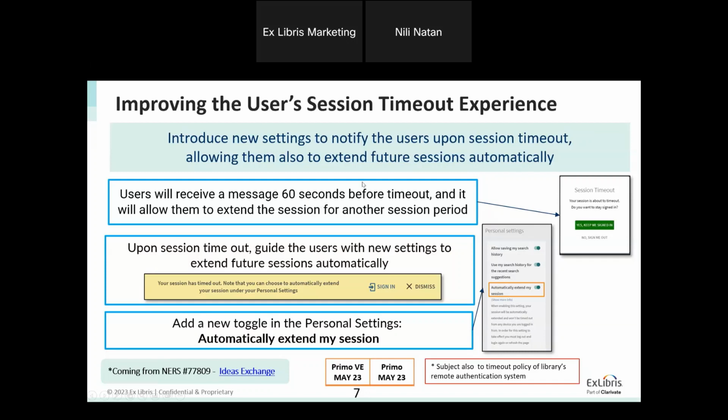The maximum is 7 days. So if you choose to enable that, and the user is lucky to see the screen just 60 seconds before the session times out, the user will be seeing such a screen, as you can see here. Your session is about to time out, and they will have the option whether to say yes, keep me signed in, or no, to be signed out.